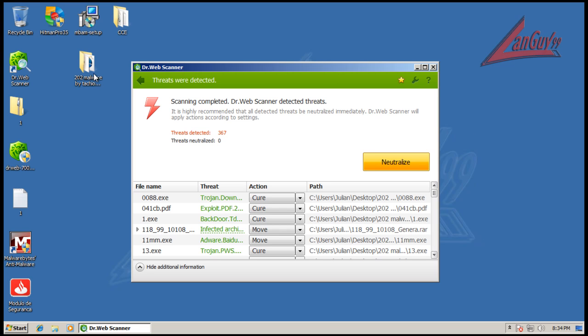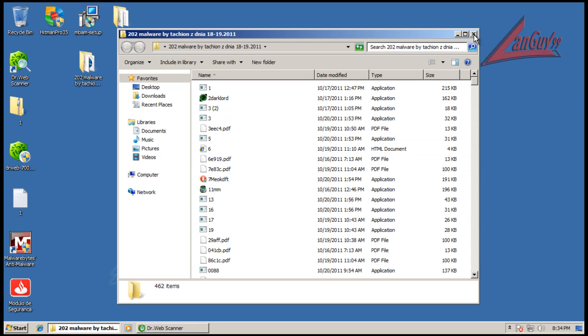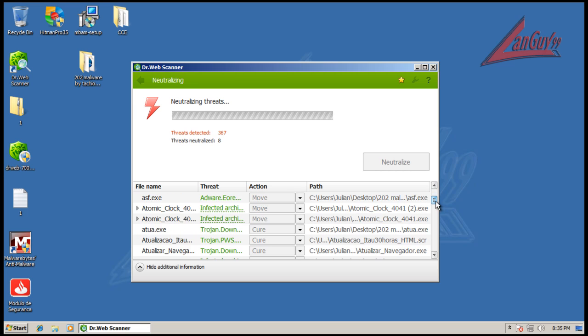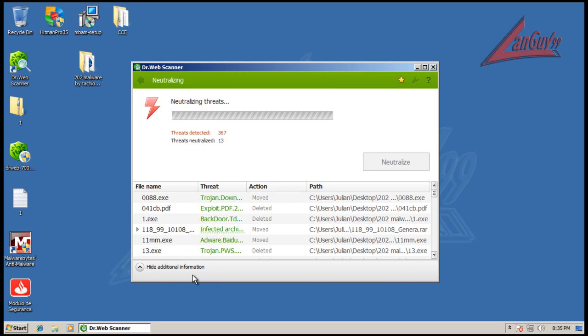Alright, so I did a scan and it found, it says 367. We'll see what it finds. So we're gonna neutralize all these. There might be more than one, as you can see, like here. So I'm gonna let it neutralize everything, basically delete it. Move or cure, which is moved or deleted, really. So I'm gonna let this finish up and we'll see how many it finds, or how many it gets rid of, and I'm going to pause, be right back, and we'll do a final count on this. So I'll be back in a second.